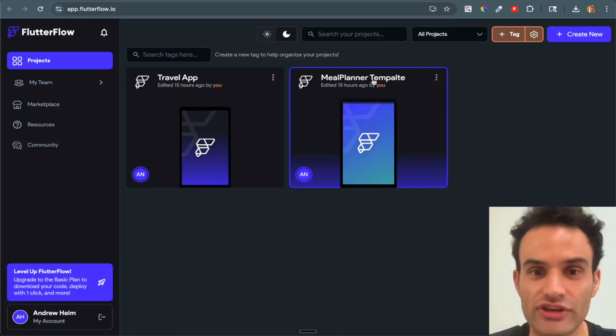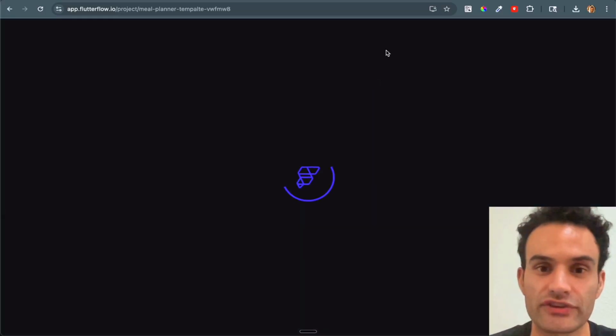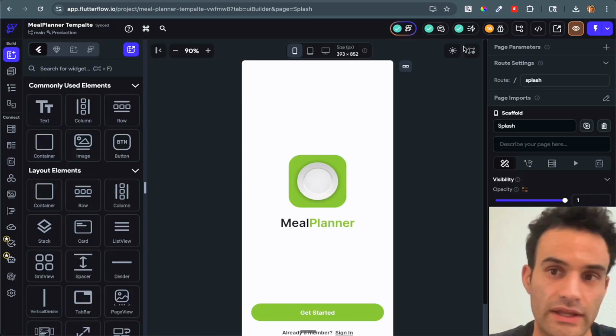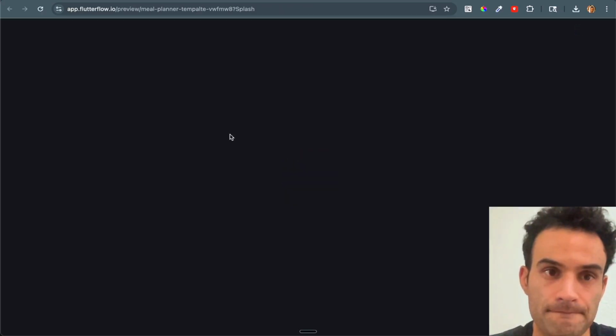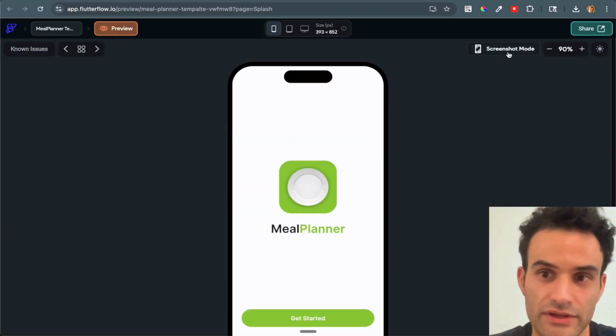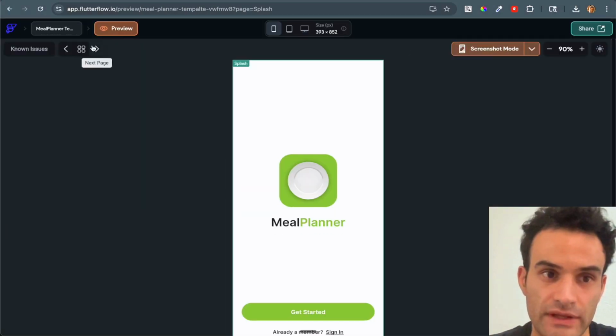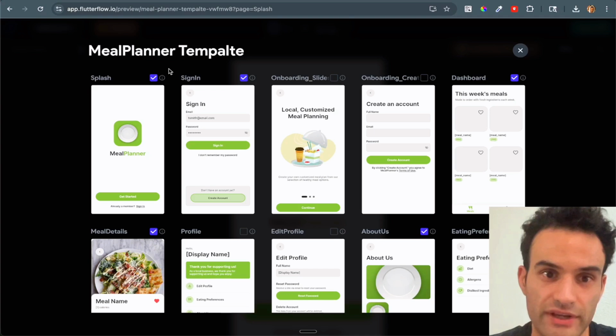Going to show you how to generate screenshots in FlutterFlow for free. So first you're going to click on your app that you have already built. And then you're going to go up and hit this preview app. And then you're going to go into screenshot mode. And then you're going to click all pages right up here.